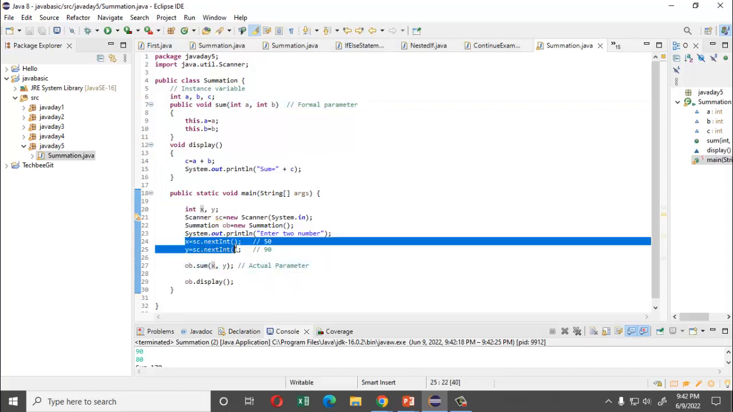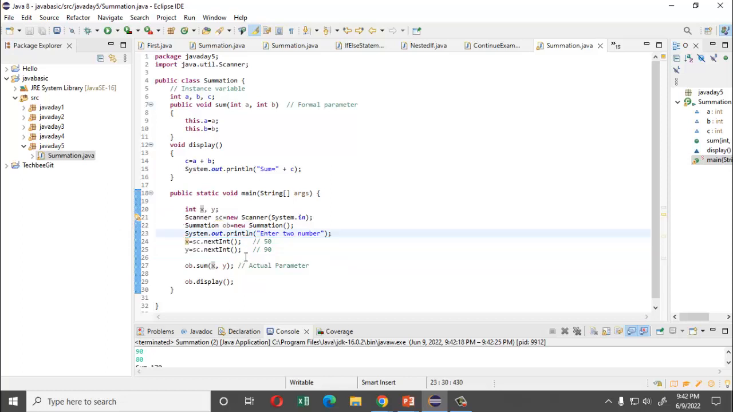When I input the value over here, the x will take one value and y will take another value. Then I'll pass this x and y, and this value will be received in a, and the y value received in b, and this value will be assigned to this dot a. This dot a means these variables, and this dot b means this variable, the instance variables.